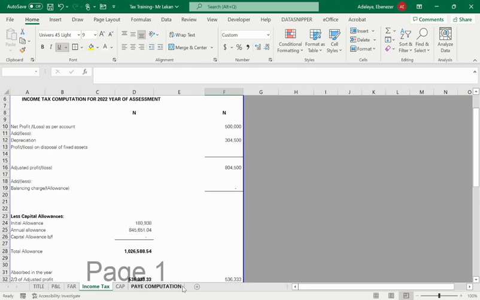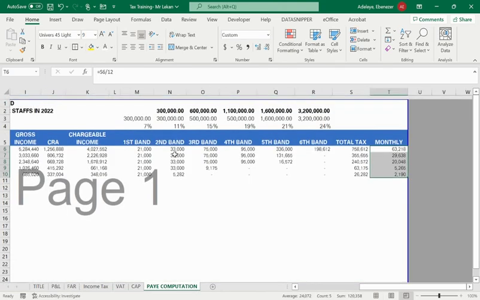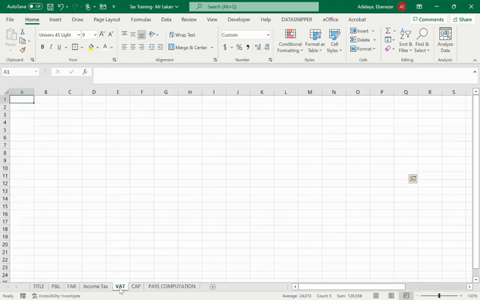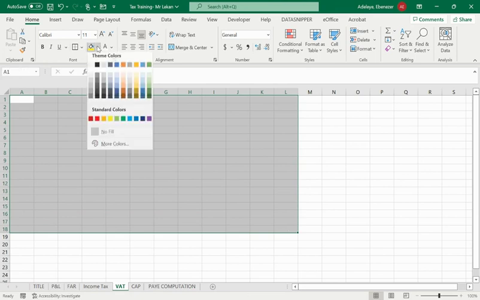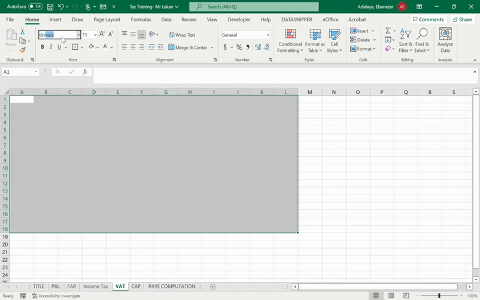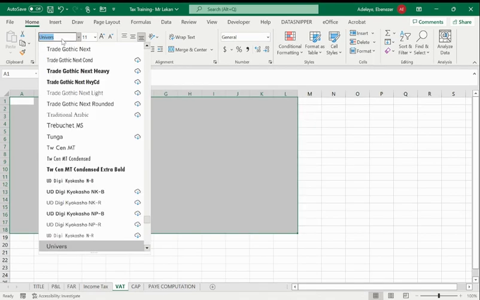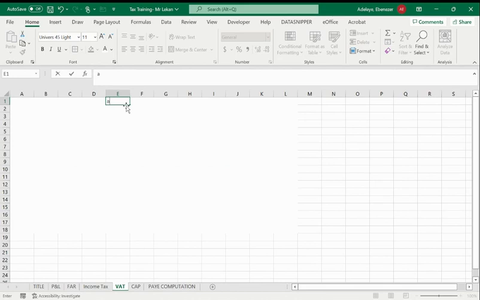So quickly, I would like us to also go into VAT computation. I want us to be done with that within 5 minutes. So I'll just copy. So for VAT, let me just draw my boundary. It's ABC Limited, like we have for the other ones. ABC Limited.